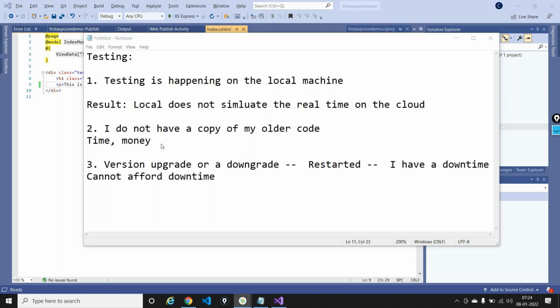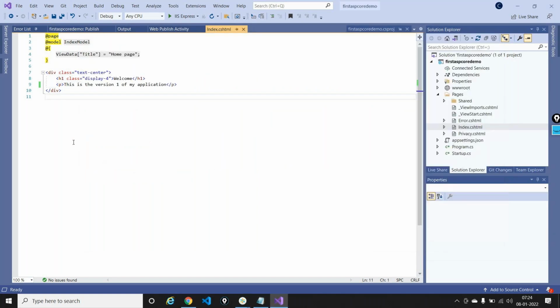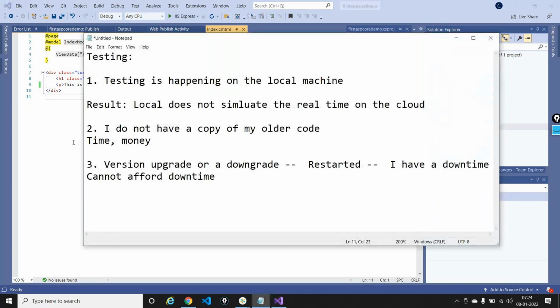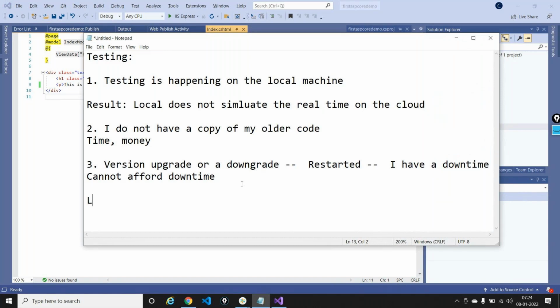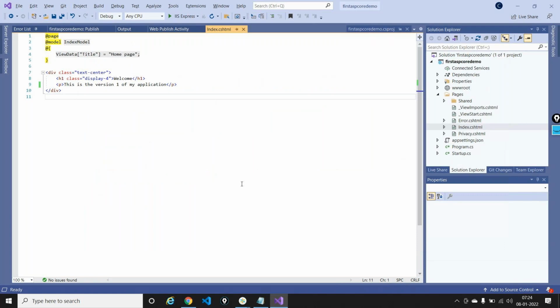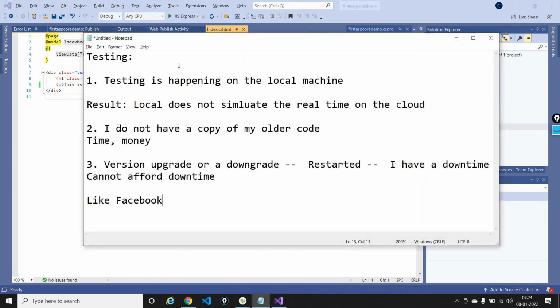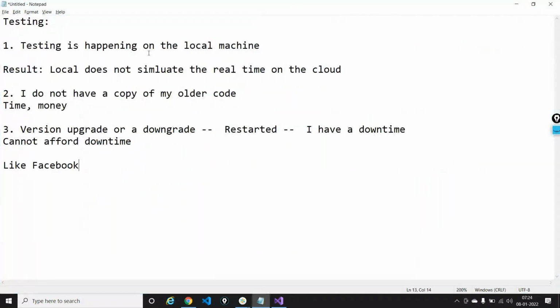And if the application is global, meaning it is being used all across the world, it makes it more complicated, like Facebook, wherein you don't see Facebook being down, right? Even if Facebook is down for a minute or two, there's a lot of fuss going around saying Facebook is down and all that stuff. So in order to approach this, the first problem is that testing on the local machine is not the same as in the cloud.